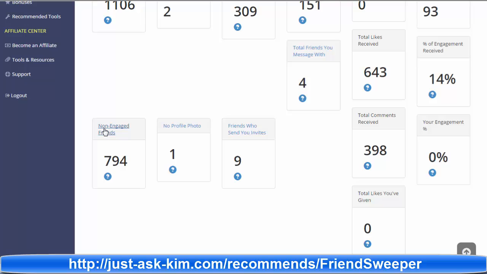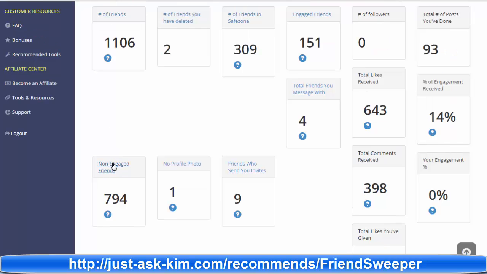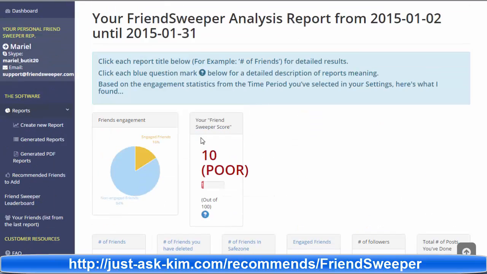And I've taken some time to really work through my non-engaged friends, and that simply takes time. There's no alternative way to do that. If you just try to mass automate the process, you can, but you're not going to do as good a job, and you're going to lose valuable connections.